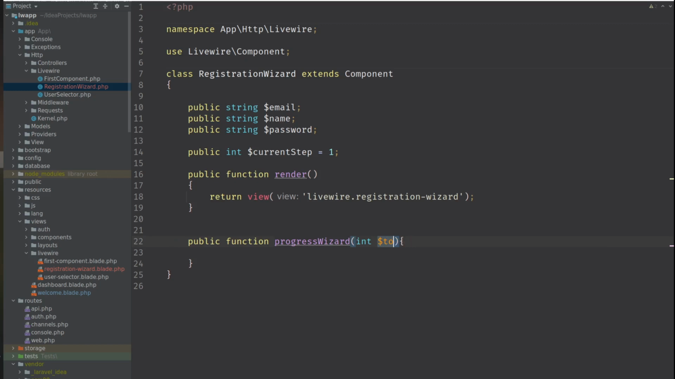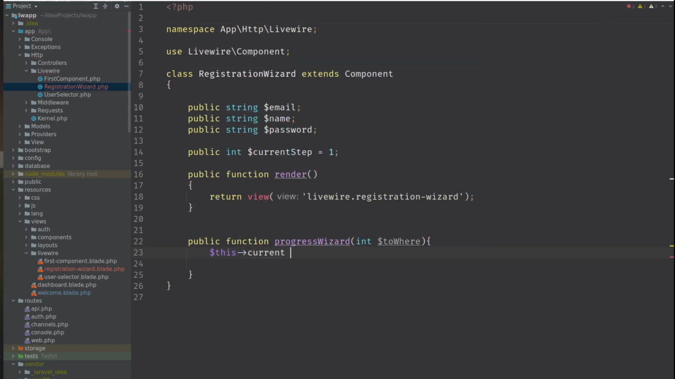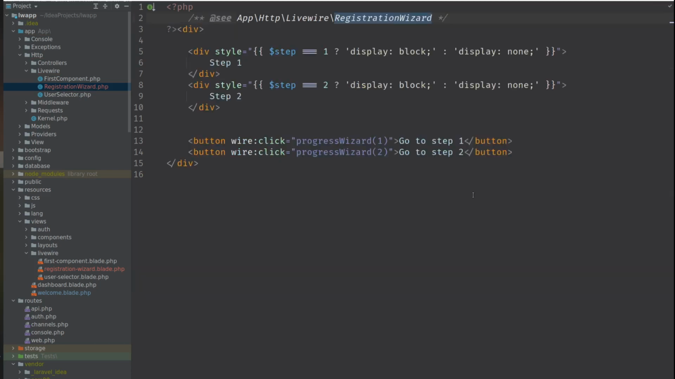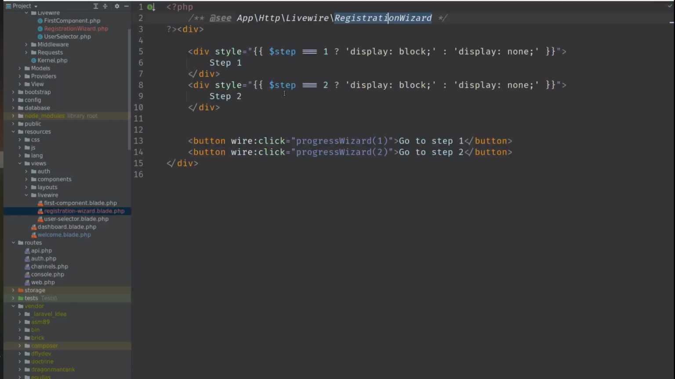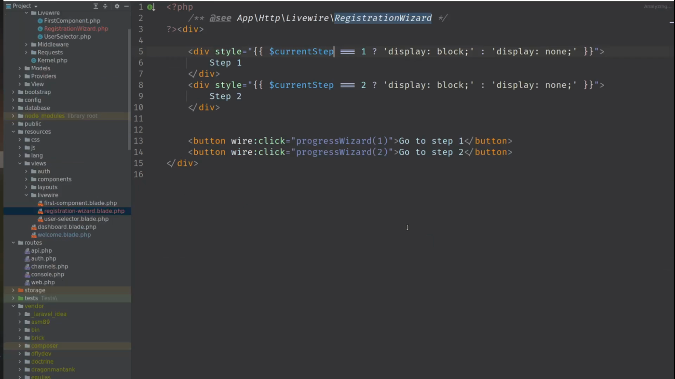To where? This current step. Oh, it's called current step. You can call it anything. You can call it step here, whatever. Progress wizard, and its current step. Progress with 1, 2. So let's do this big here.